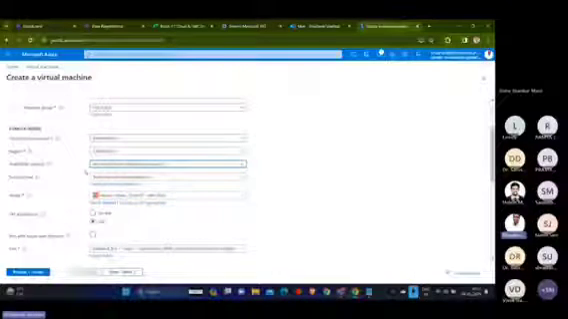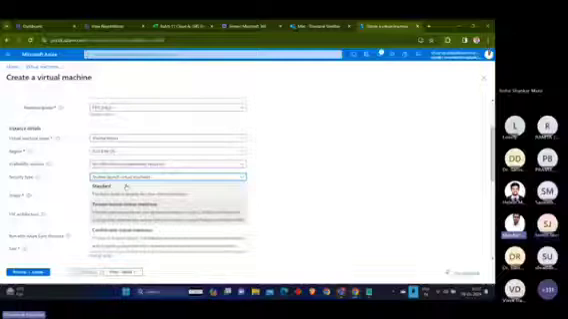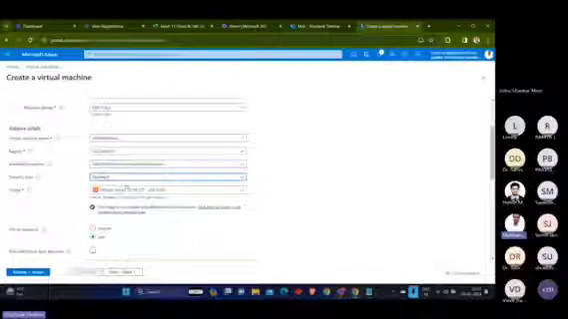I do not want my virtual machine to have several options. Security type, I need to have the basic security level, that is standard, that can be accessible easily, right?